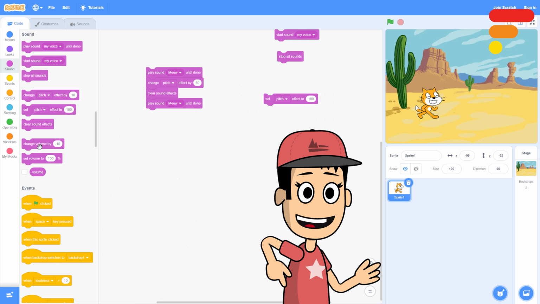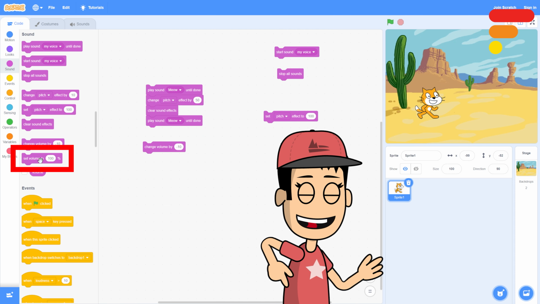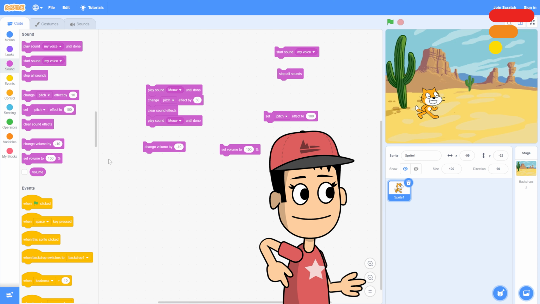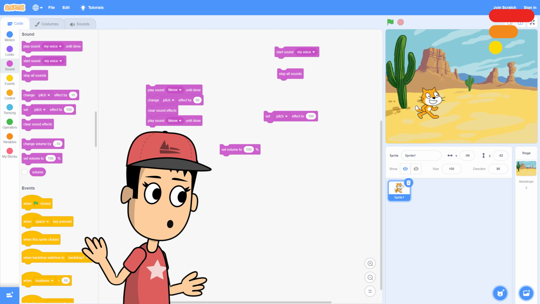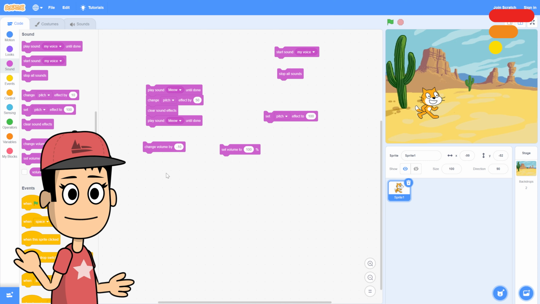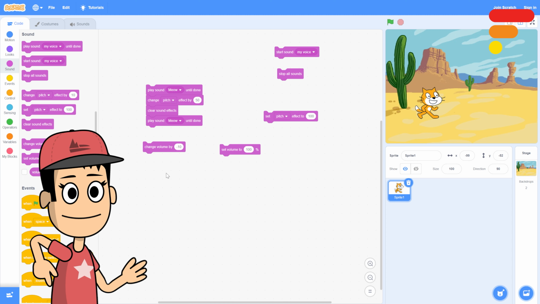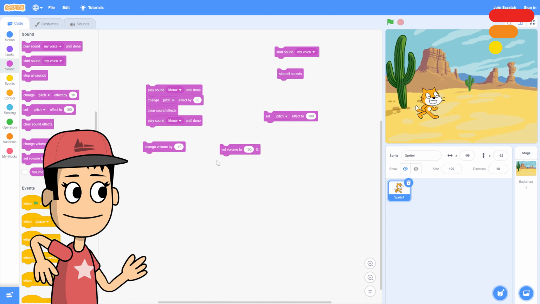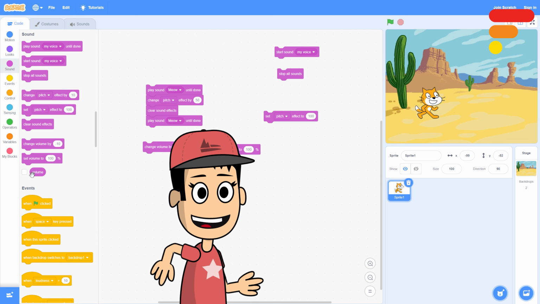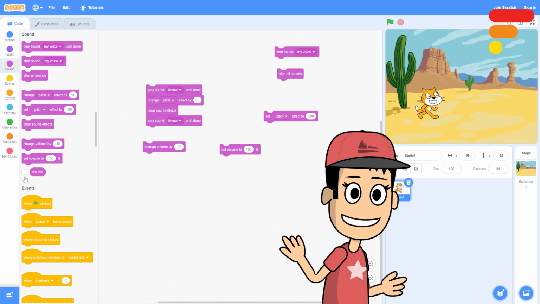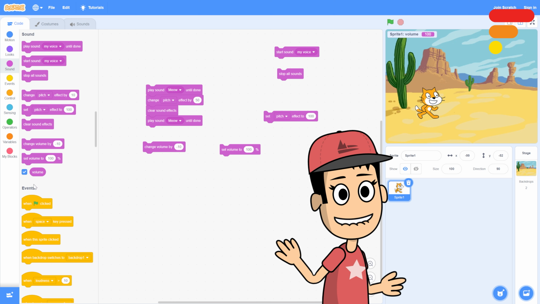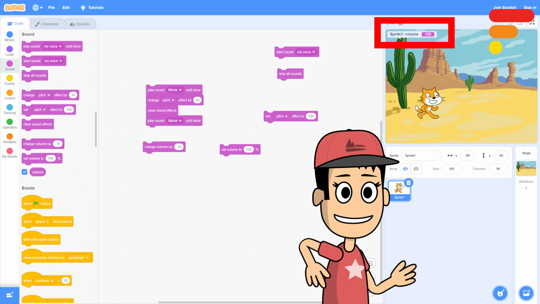The next two code blocks are change volume by and set volume to. In change volume by, the value we insert will be added to the current volume, whereas in set volume to, the value we insert will fix it at that value. To give a demo of this, we will use the last code block, volume. We will take its checkbox here. You can see that the sprite's volume is written as 100.